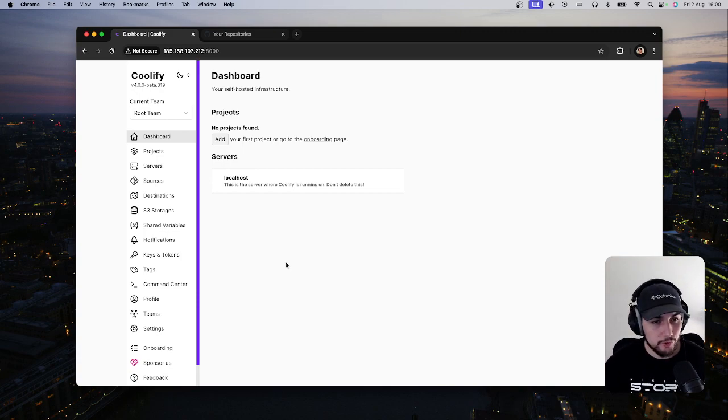Hello there guys, today I want to show you how you can simply deploy a Dockerized application to Coolify.